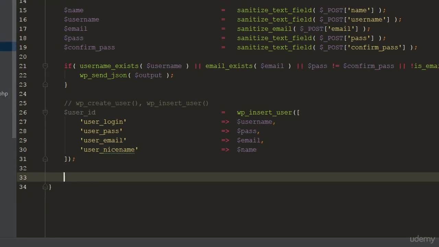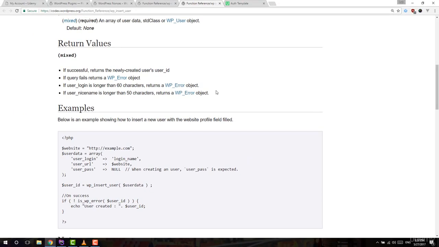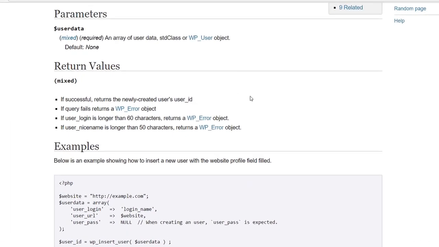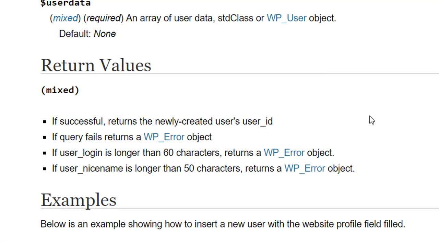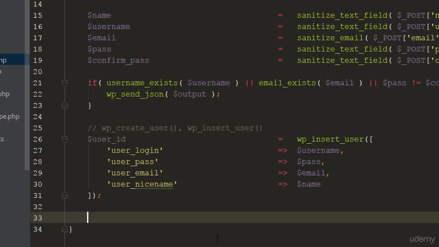If we take a look at the documentation, you'll see a list of possible return values. Here is what WordPress says about the possible return values. If successful, returns the newly created user's user ID. If query fails, returns a WP error object. If the user login is longer than 60 characters, returns a WP error object. If user nice name is longer than 50 characters, returns a WP error object. So if this fails, we can definitely expect a WP error object.